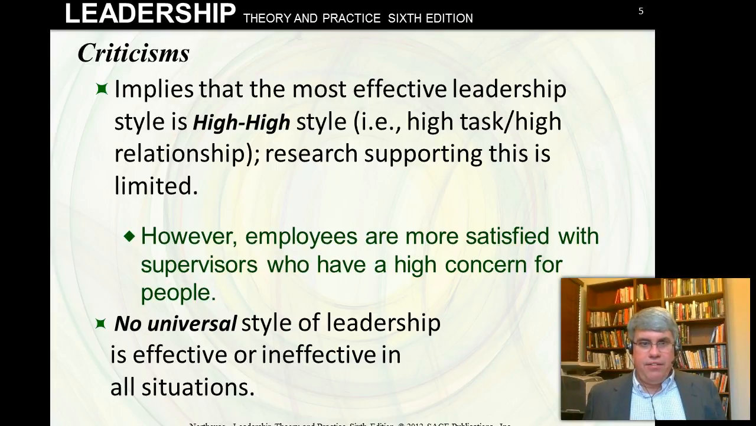All right, well, that's the introduction to Chapter 4, the Styles Approach to Leadership. I hope you enjoy this chapter and that you can find all kinds of situations in your own experiences where you can see how this applies.